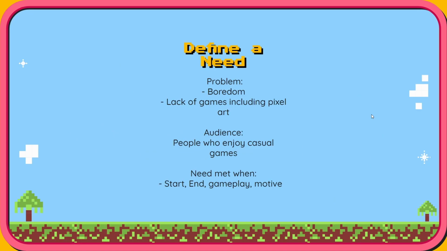So I needed to define a need. The problem was I wanted to solve boredom, right, by creating video games that players can play. Another problem was that I found there was a lack of video games that include pixel art, so I also wanted to include that.